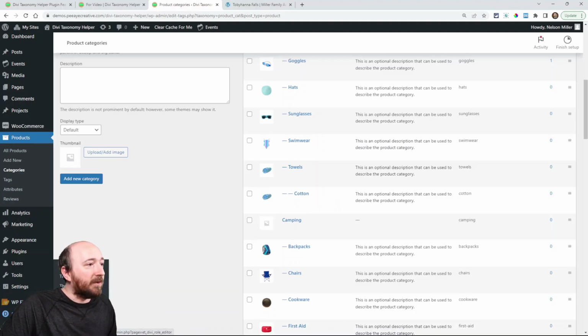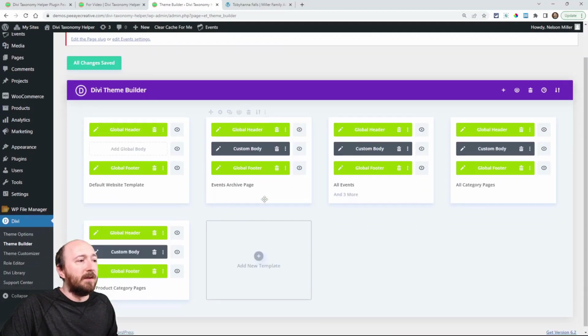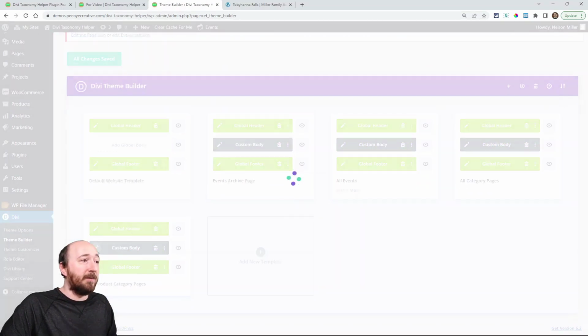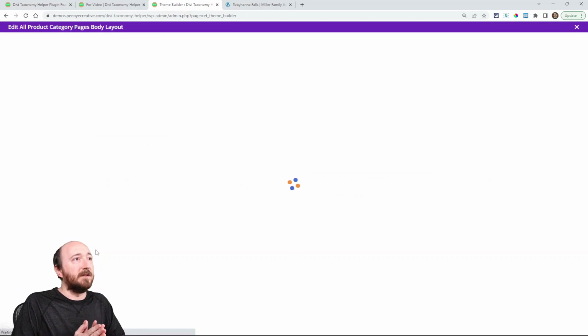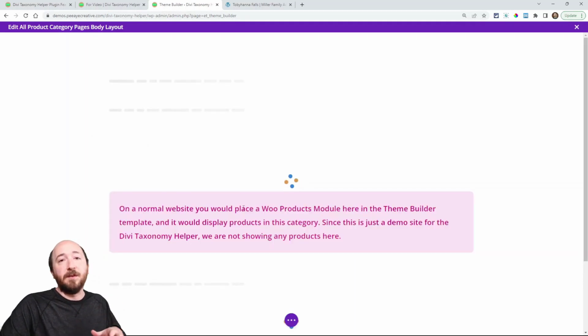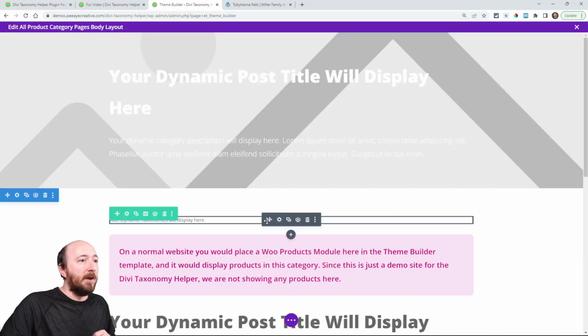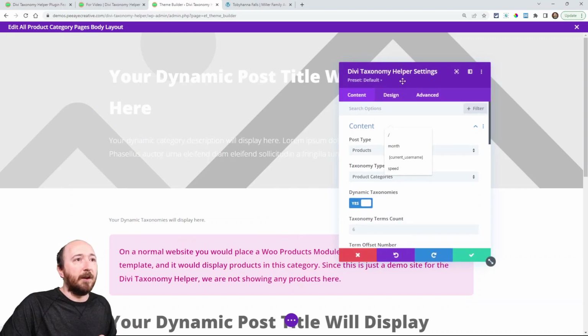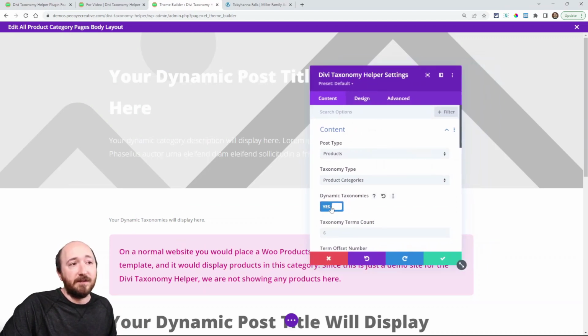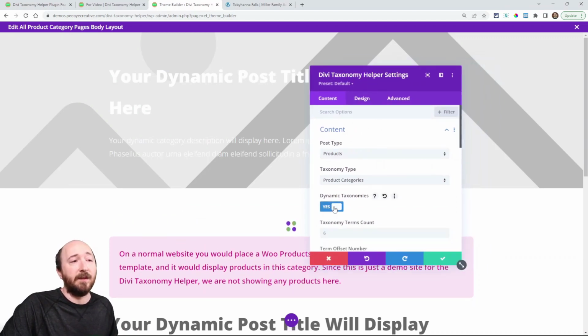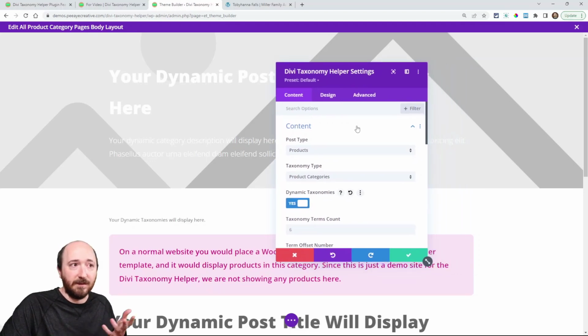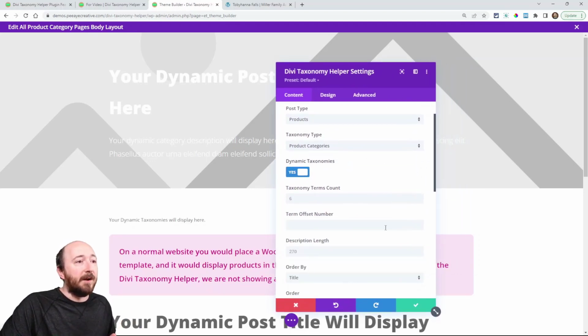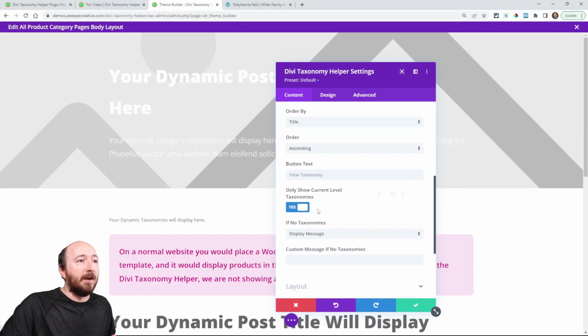So the way that would work, you would go into your theme builder template, like here, all products category pages. I'm using this as an example, and this template is just set up for our demo site. But in here, in the taxonomies, of course, you would have to have dynamic taxonomies turned on. That has to be on because it's in the theme builder, so it's dynamic. Then scroll down here, and you'll see this new setting, show or only show current level taxonomies.